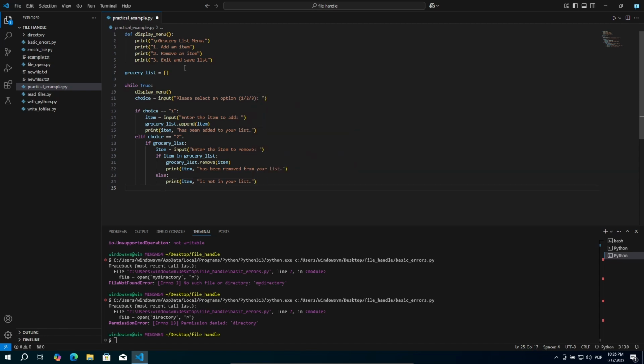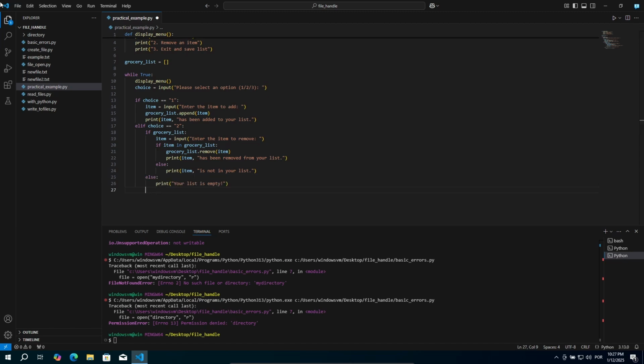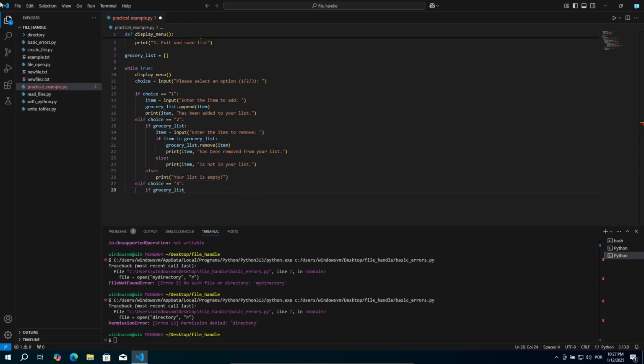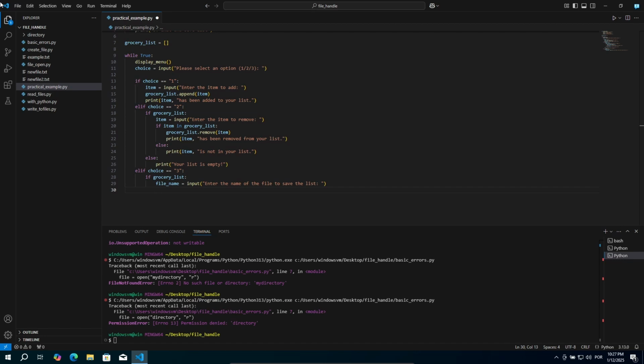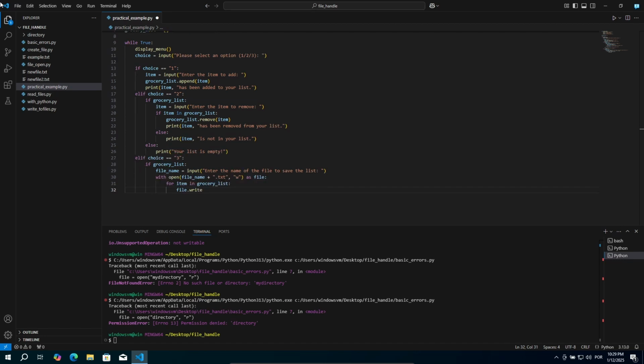Finally, when the user selects the option to exit, they're prompted to provide a name for the file where the list will be saved. If there are items in the list, the program saves each item as a new line in a txt file with the name provided by the user. If the list is empty, no file is saved, preventing the creation of an empty file.